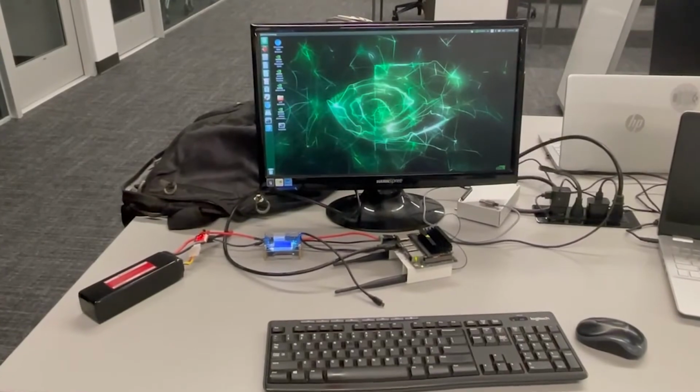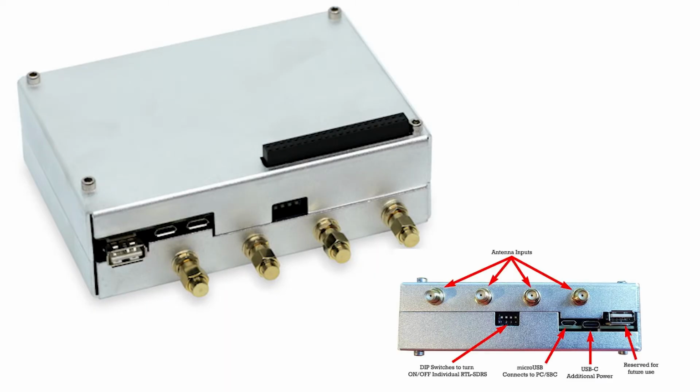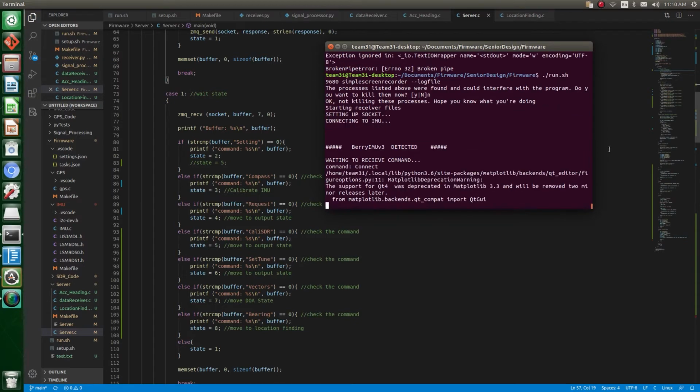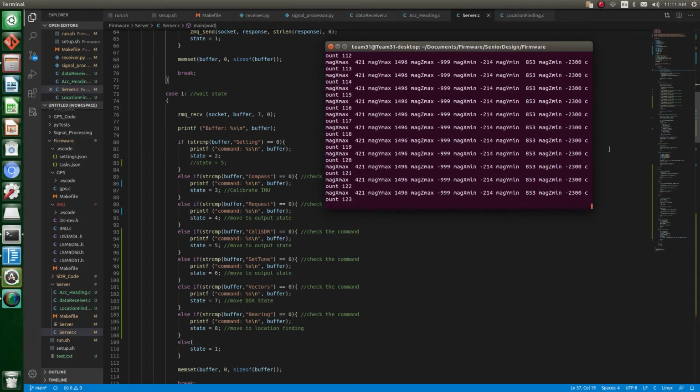The SDR we used was the Kerberos RTL SDR. This component is a combination of four RTL SDRs whose outputs have been combined into a single data stream. The reason that we chose this specific device was because of the extensive community around it, who have written sample code and libraries that were available for us to use.